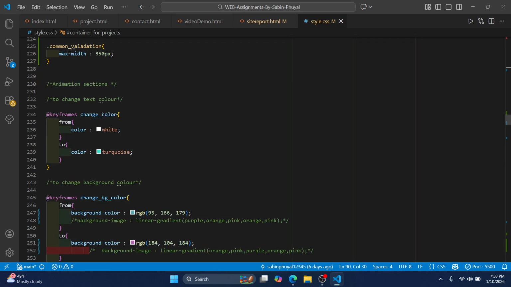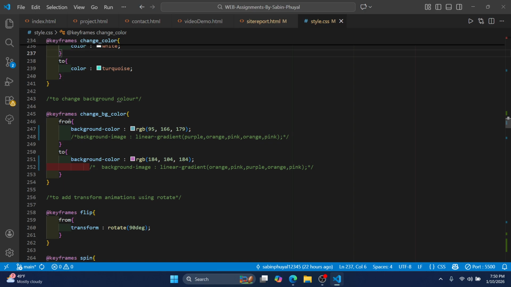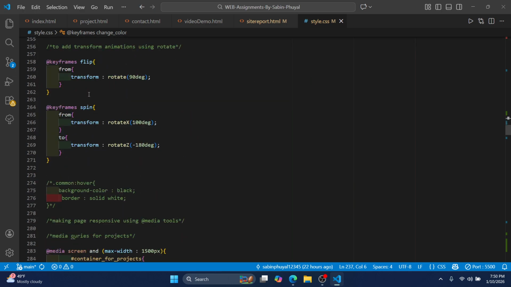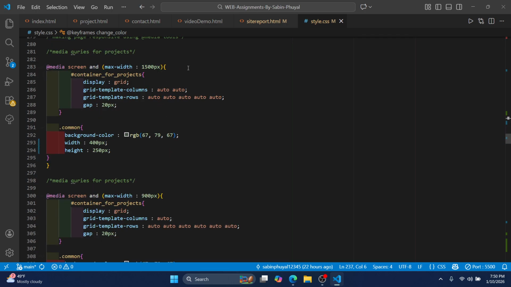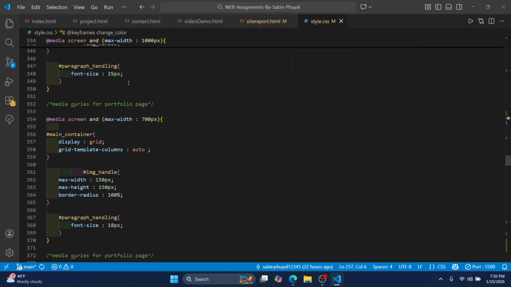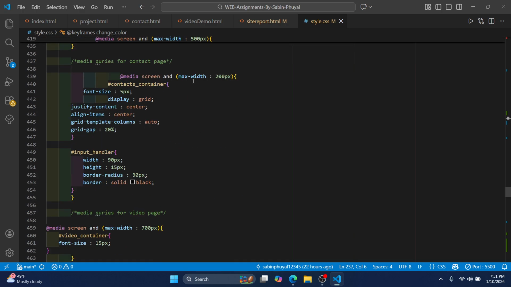I have also used the at keyframes rule to add animation in my website, from to. Here I have changed background color values to add animation using keyframes, from this background color to this background color. I have also used the transform rotate property, which helps us rotate objects in HTML using CSS, for making a more responsive and attractive design. For the mobile version as well, I have used the at media screen rule, from which display grid properties can be handled for mobile.